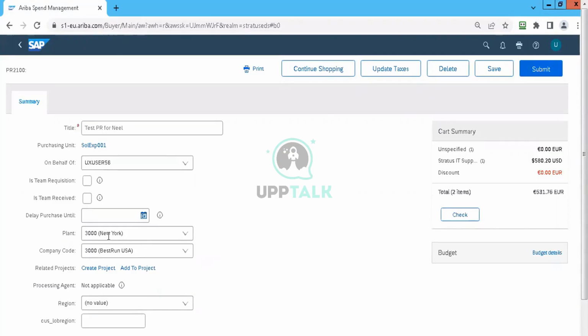Then this plant 3000, company code 3000, these things are master data. These things are by default coming in from the system that I'm going to show you. Basically, that is in the CIG, the integration component. There's a file data import export there. We'll see that. This way, you maintain it, and by default, whatever you are able to see in here, these are coming as default values that have been set for a user profile.